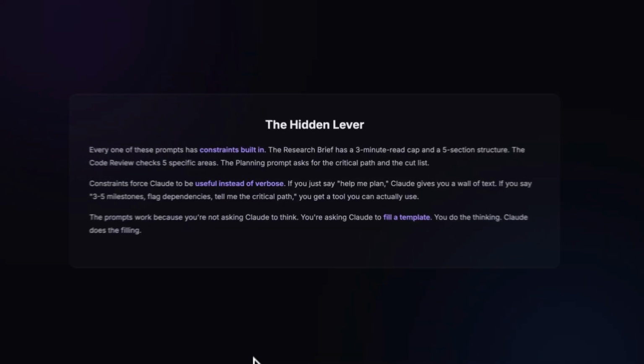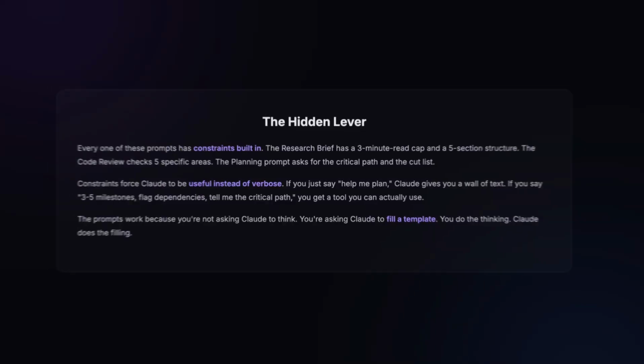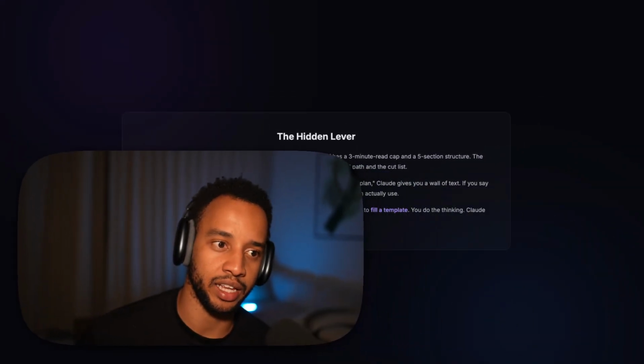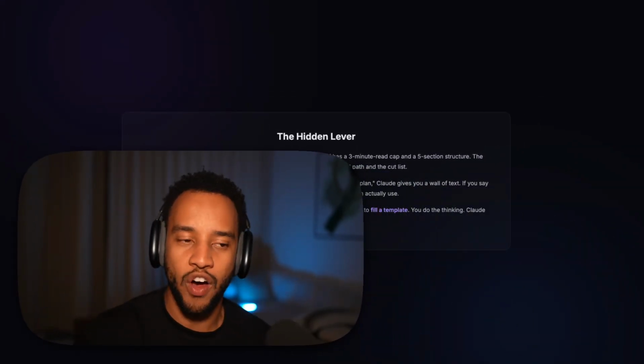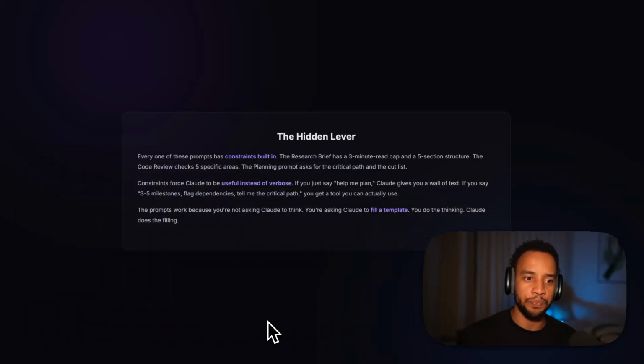Now, constraints force Claude to be useful instead of verbose. So what it basically means is if you just say, help me plan this, Claude will give you a plan, but it's like a wall of text basically, and I personally can't handle it. But if you say, give me 3 to 5 milestones, and flag the dependencies, and tell me a critical path to follow, you actually get a really helpful tool that you can actually start working with, that you can actually depend on, that you can actually use. And these prompts, in my opinion, work because you're not asking Claude to think. You're asking Claude to fill a template. You do the thinking and Claude does the filling.